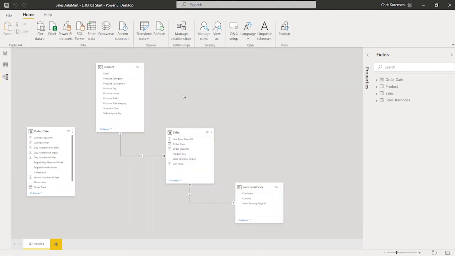I still have these relationships that have been created by default for me, so I'm just going to leave these alone and explain them to you, to go through and verify how they're created and why, and show you that they're in fact correct.